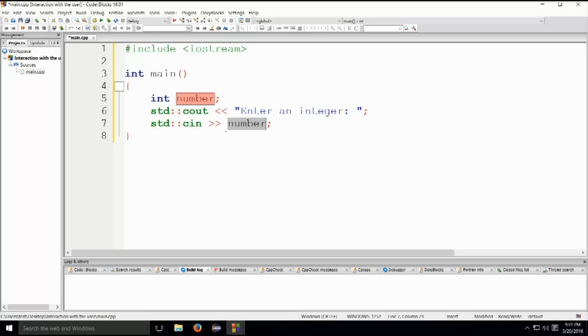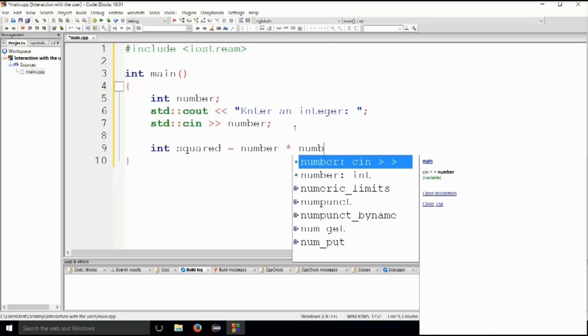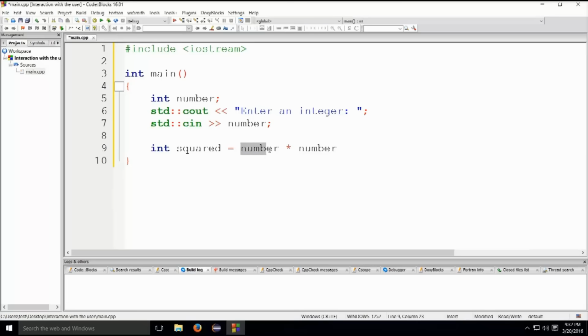Anyway, cin is basically short for character input. So C for character, in for input. Simple as that. No big deal there. Okay, so now we are going to go ahead and square that particular number. Let's go ahead and declare a variable in which we will store that number. Squared equals number. Basically, this is a square. This is just a number times itself. Simple enough. I don't think I need to explain what a square of a number is.